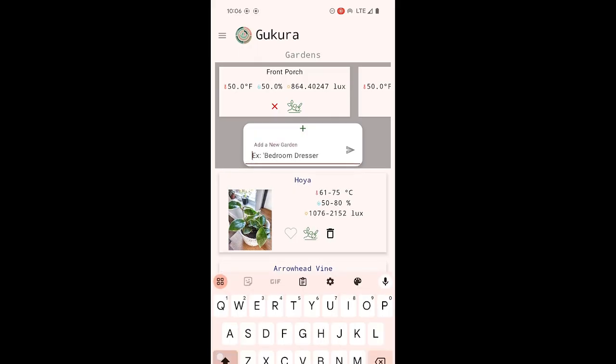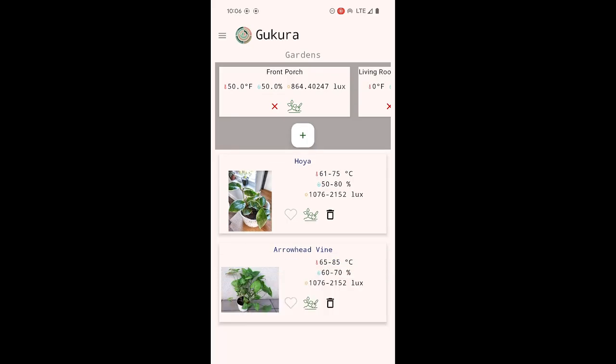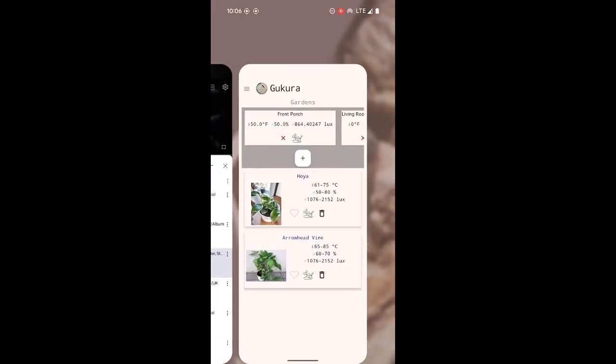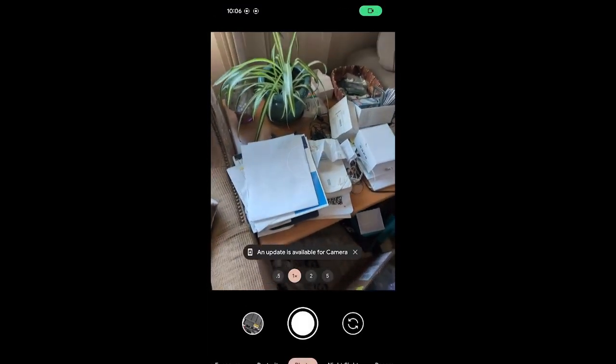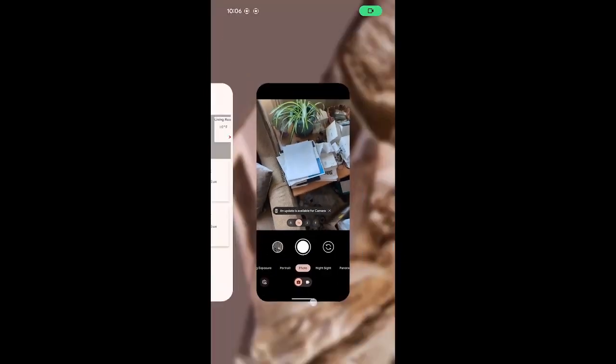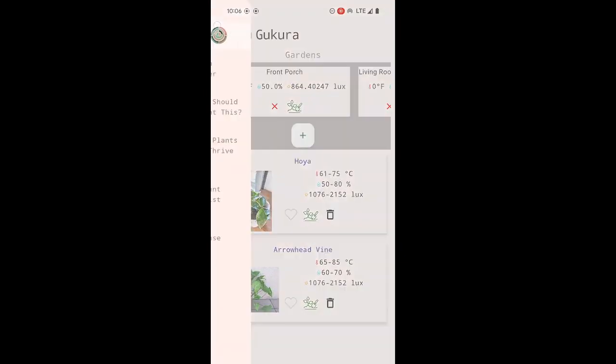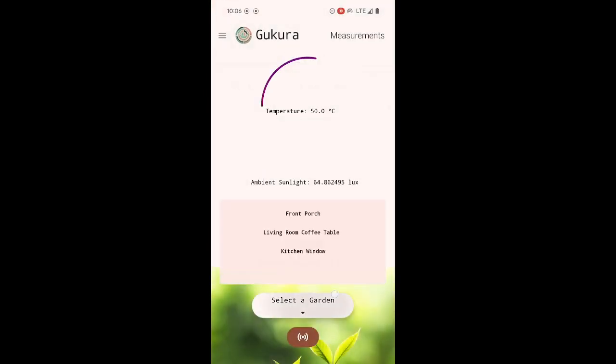And let's do one more garden. My living room, because it's right here. That's the one that's by the window. All right, so we walk over there. That's it right there. I think that's a spider plant. I'm not sure. All right, so we take some measurements.